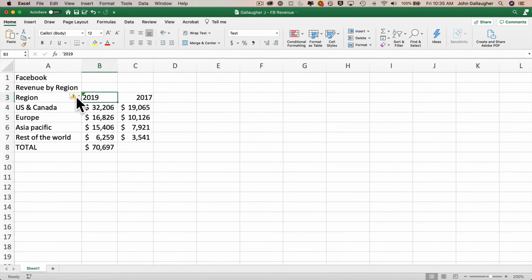Want to get rid of the warning triangle in cell B3? Just click B3, select the yield sign drop-down just to the left, select ignore error. The green triangle goes away. We didn't have to do that.